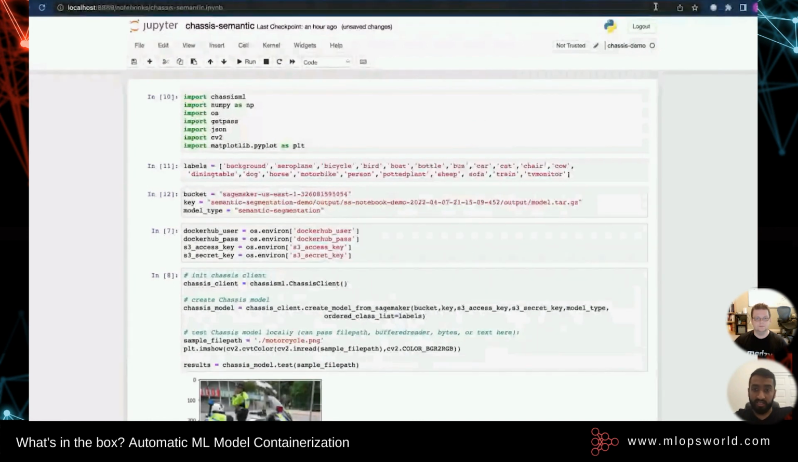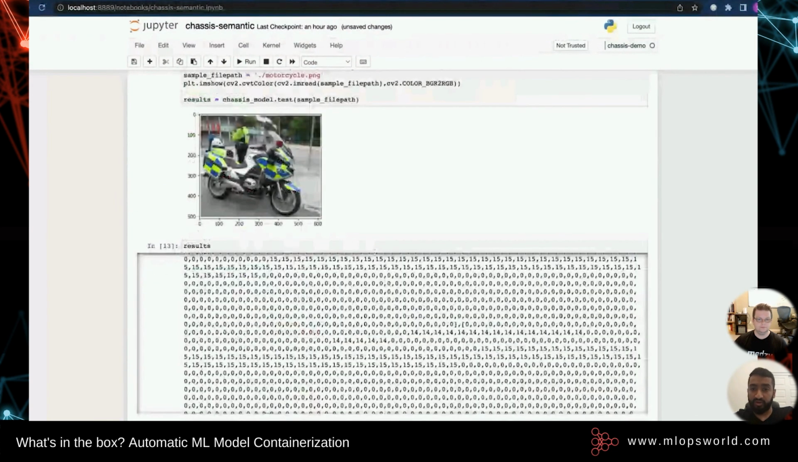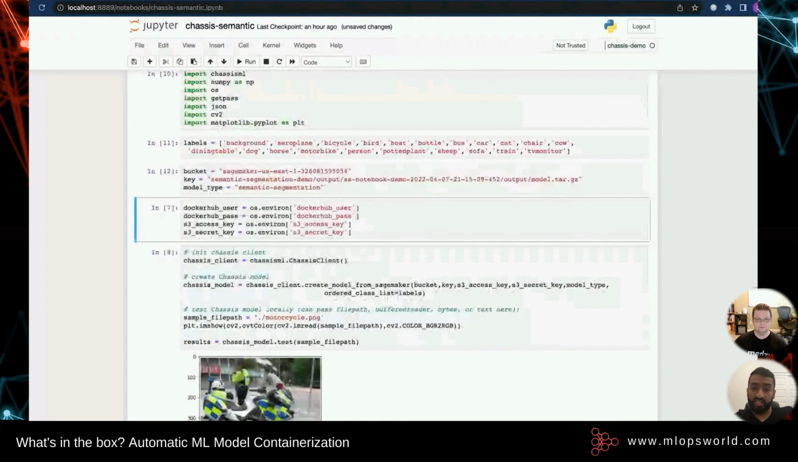All right. So I think that concludes the set of examples that I wanted to show. And I am now going to pass it back over to Clayton to talk more about different places and different platforms to which the resulting chassis model containers can be deployed. Thank you all for your time.